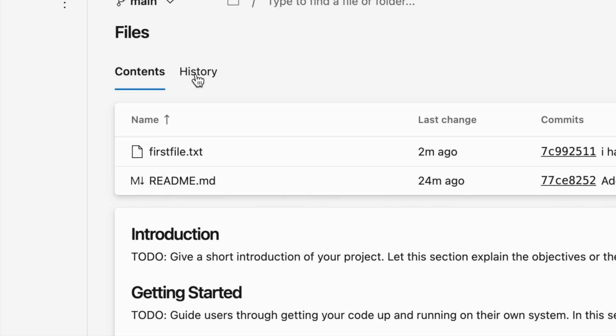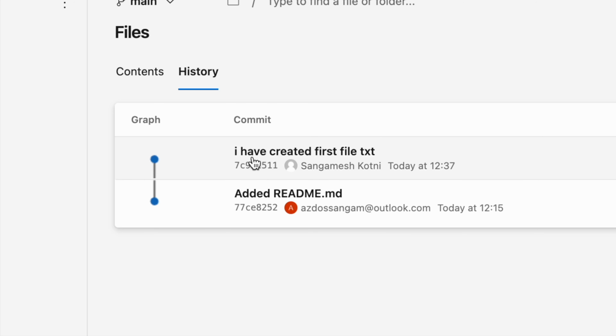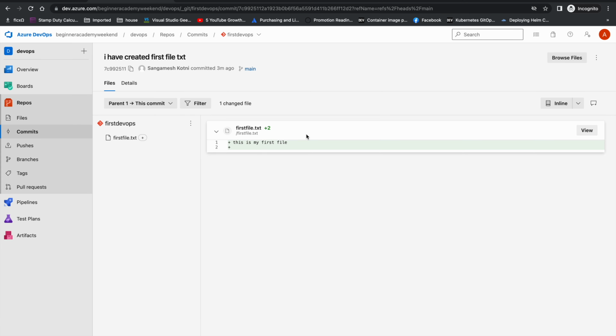Here also, if you click on the history, you can see the same commit message. If someone wants to see what files were part of that commit ID and what changes happened, you can see that. In our case, only one file was added, and that is what it showed us.